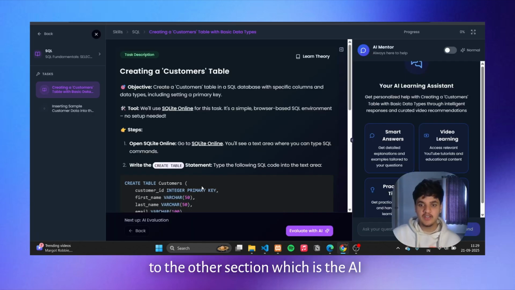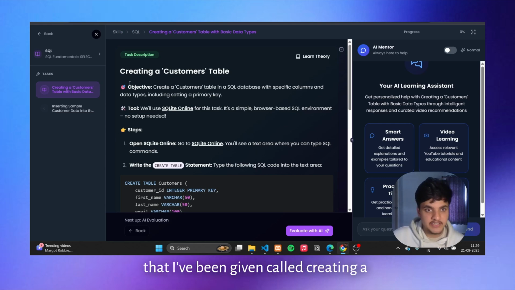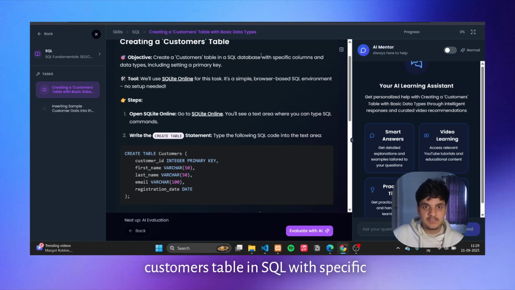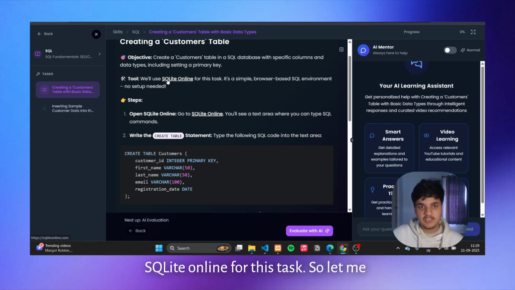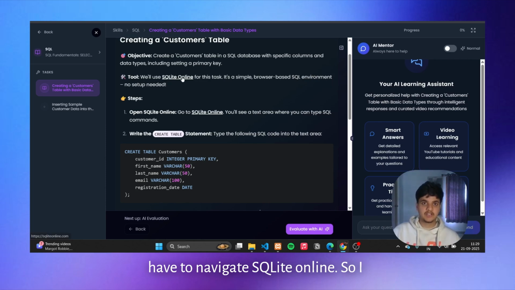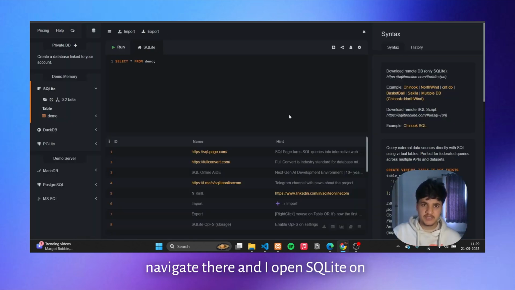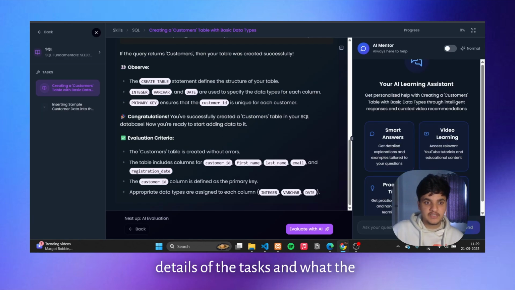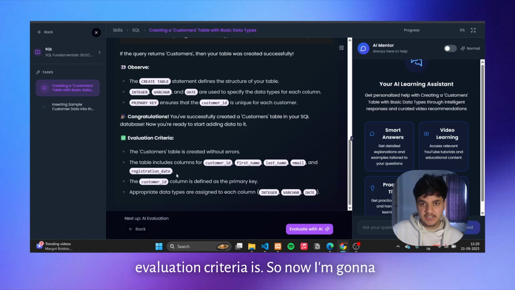Now to the other section, which is the AI evaluator. For example, this is a task that I've been given called creating a customers table, where I have to create a customers table in SQL with specific columns and data types, including setting a primary key. And we'll use SQLite Online for this task. So I navigate there and open SQLite Online, and here I'm given the details of the task and what the evaluation criteria is.